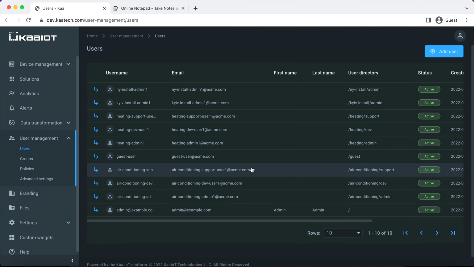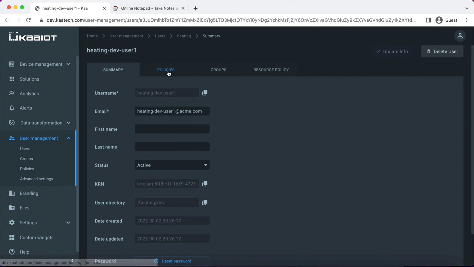Next, click on user heating-dev-user1. Here we see the user directory that represents the logical location of the user in the system. In this case, it's heating dev, meaning it belongs to the application development unit of the heating department. Now let's move on to the page where user permissions are managed.